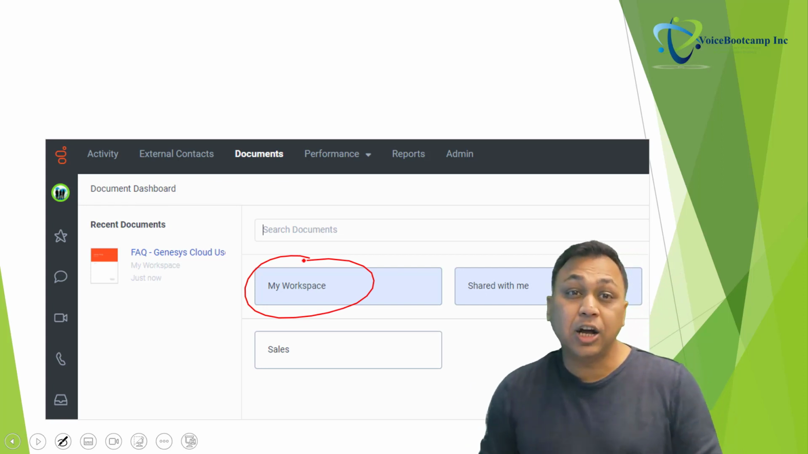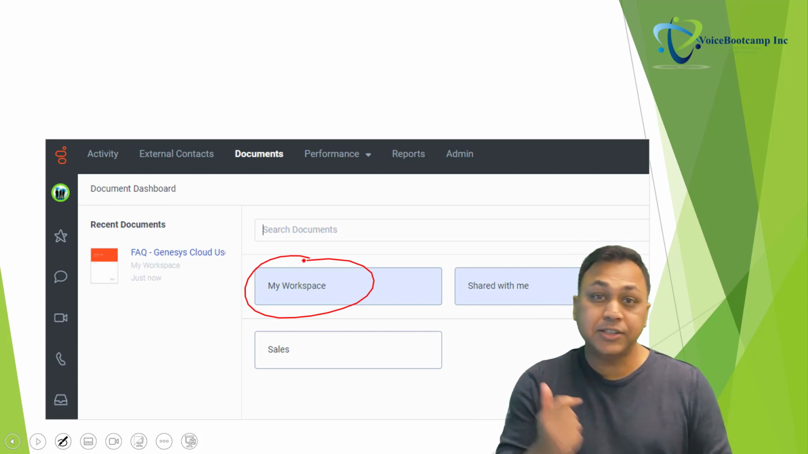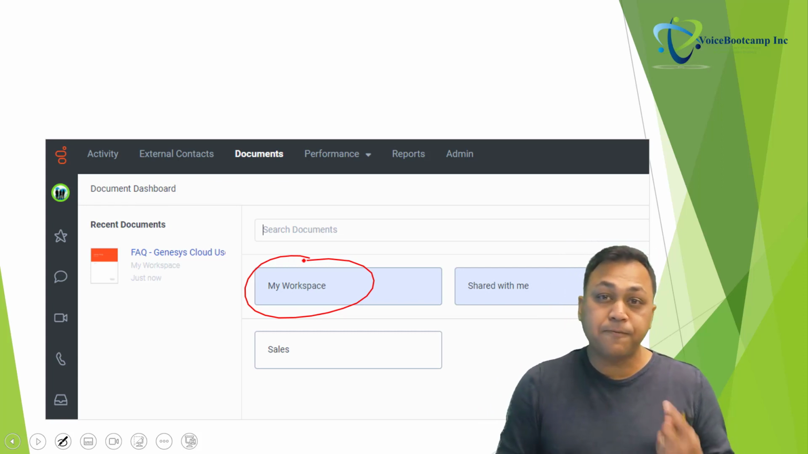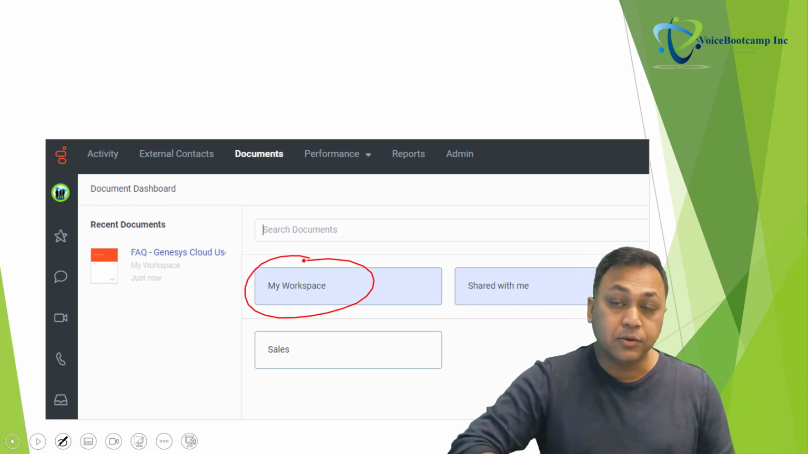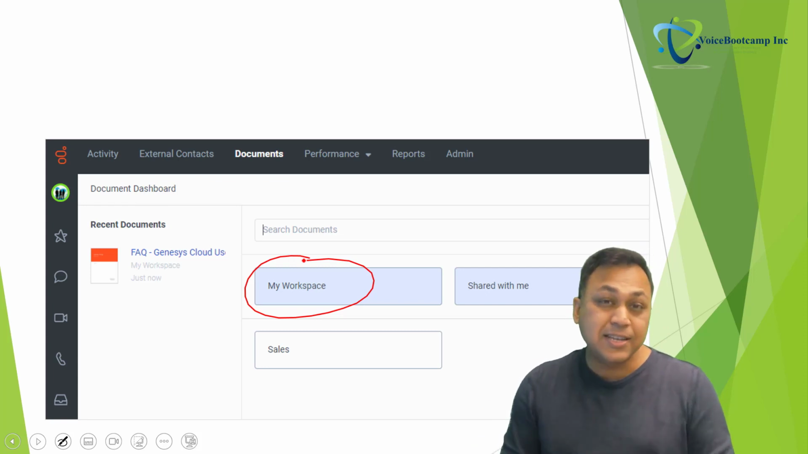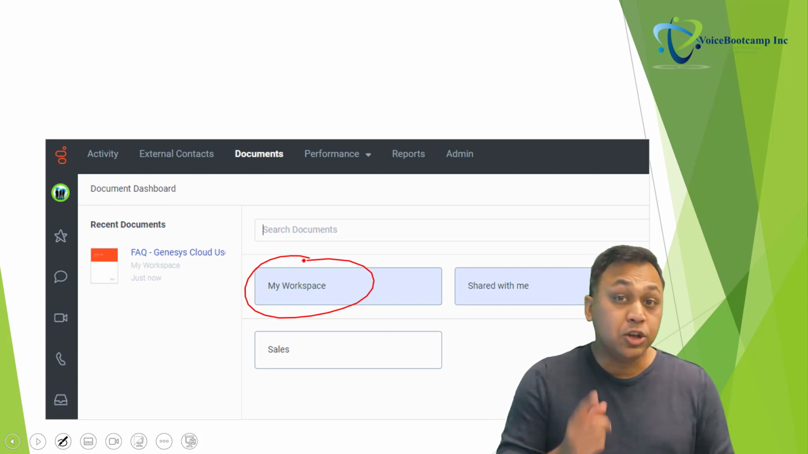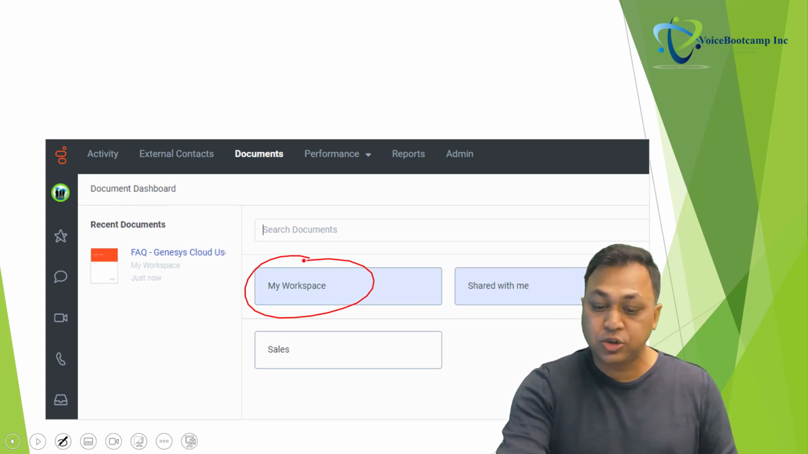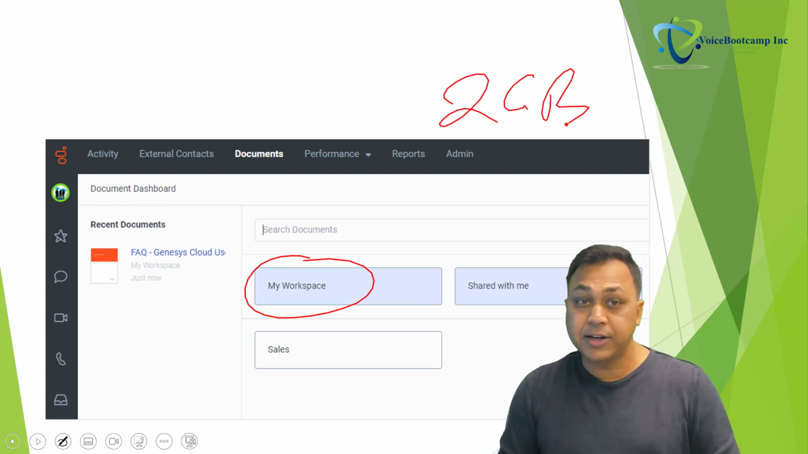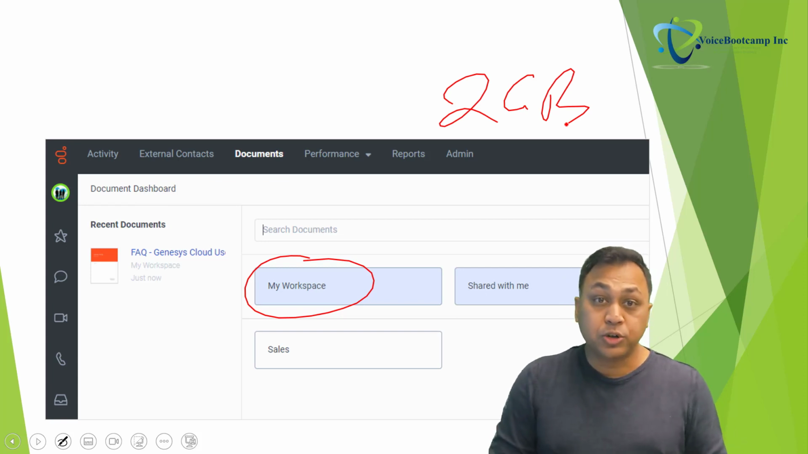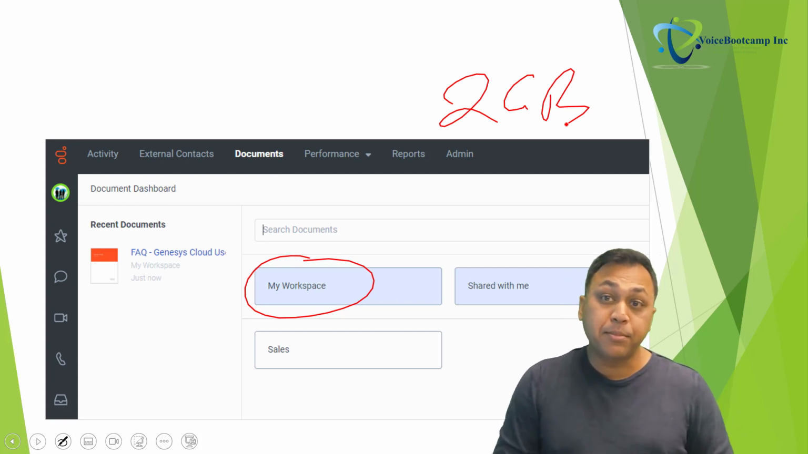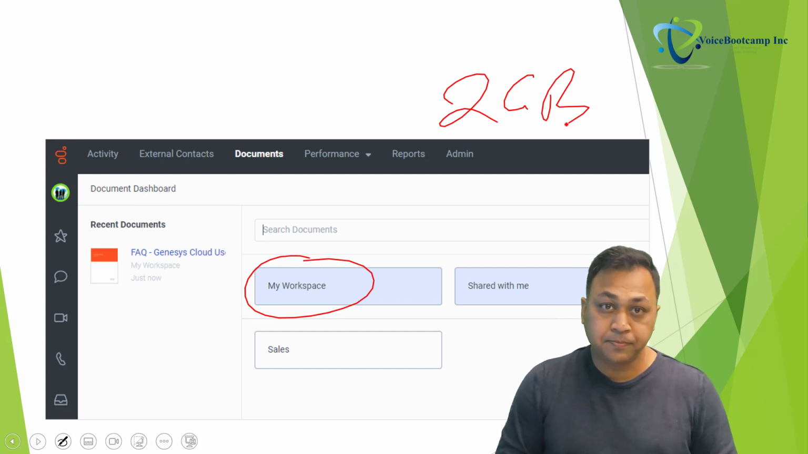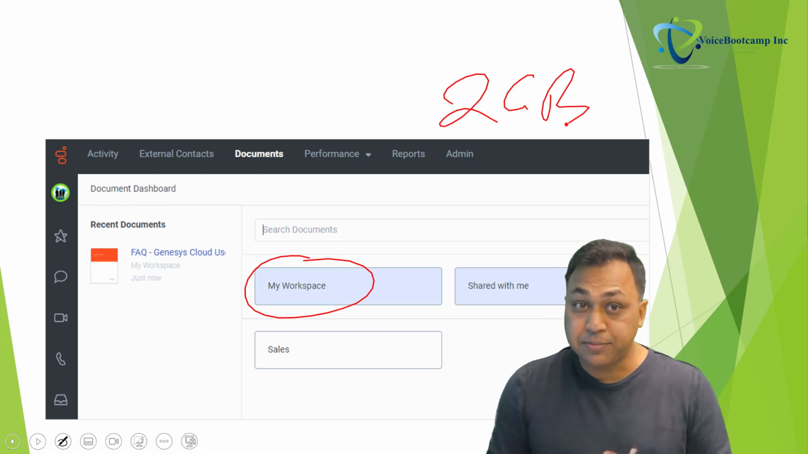A workspace allows you to manage any files such as text-based documents, images, fax, video, voicemail, call recordings, email, photos, and more. Now you can upload any number of files, but each file must not exceed 2 gigabytes in file size. Now you have one personal workspace and you can be a member of multiple group workspaces. Now you can click on each tab to learn about that.